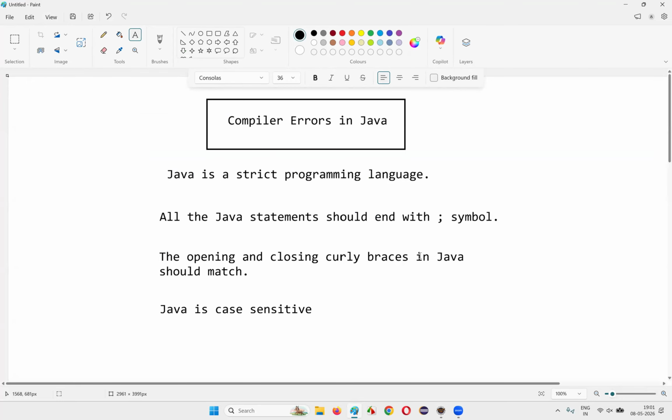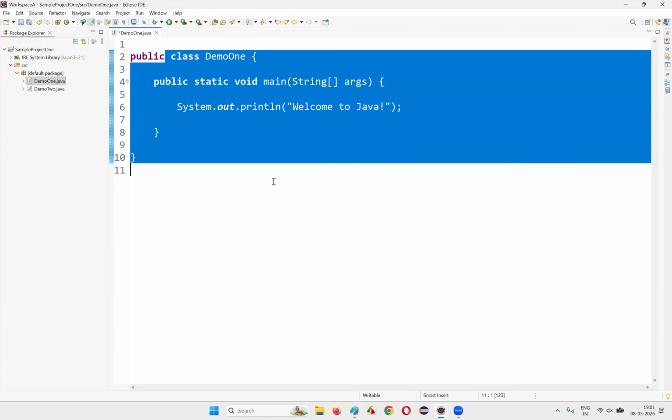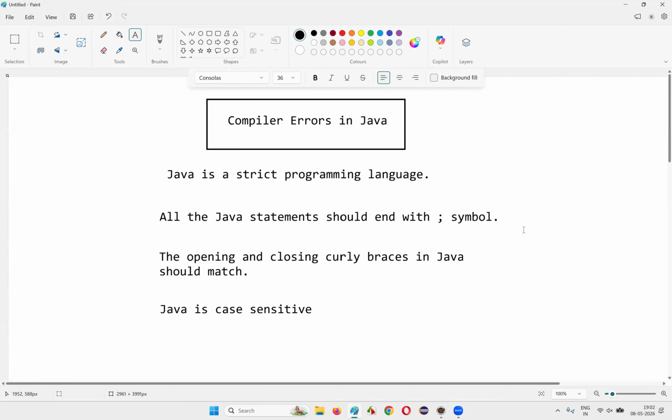Like this, you will get different types of situations in Java programming. If you make any mistakes by not following the rules and regulations of Java, Java will immediately give you compiler errors in the Java file before you even run the code. Before you even run the code itself, the Java compiler will give you all the compiler errors if you make any mistakes without following the rules and regulations of Java.